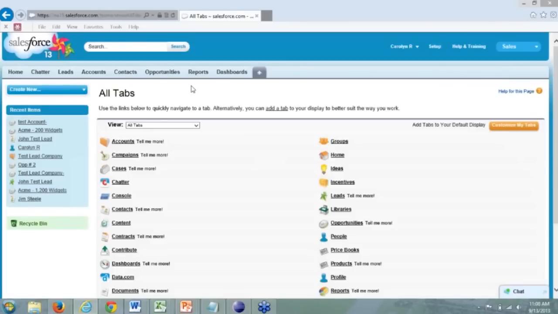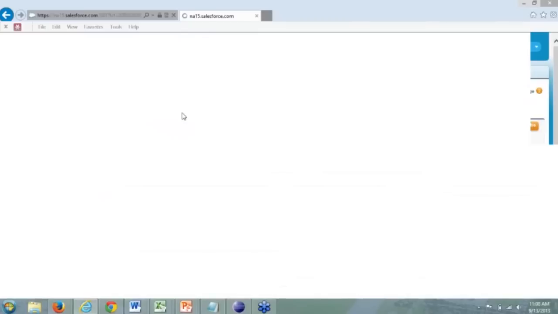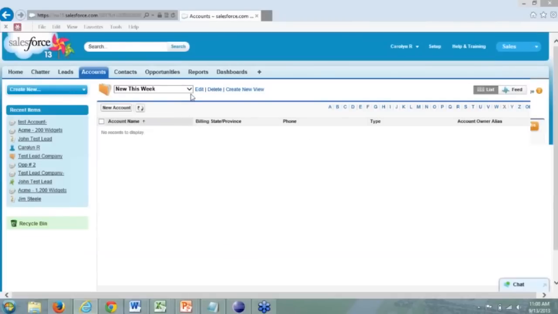Okay, so let's just generally take a look at these tabs. So if we look at accounts, accounts are usually companies that you're pursuing heavily in a sales process or the ones that you are currently doing business with. We can look and see we have what's called a list view. And right here I can see a list of all accounts, my accounts, accounts that are new this week. If I click on that, it'll show me ones that are new this week. We've added no new ones this week.